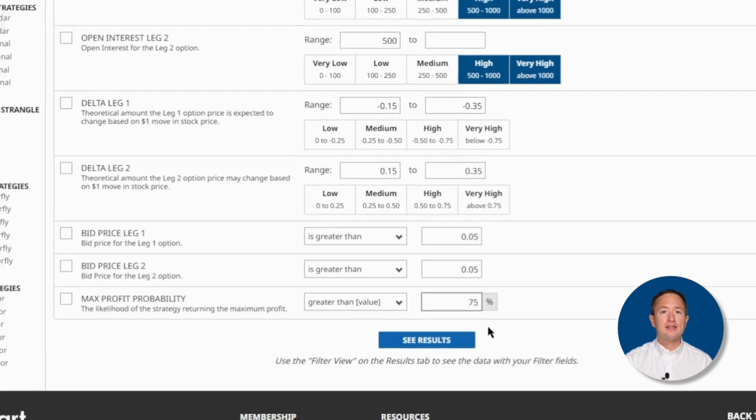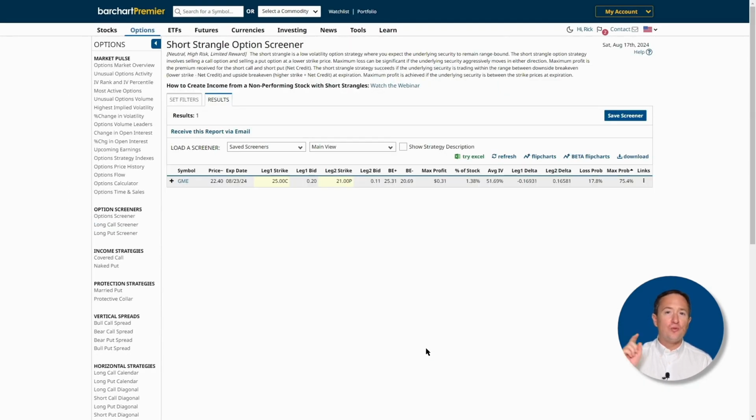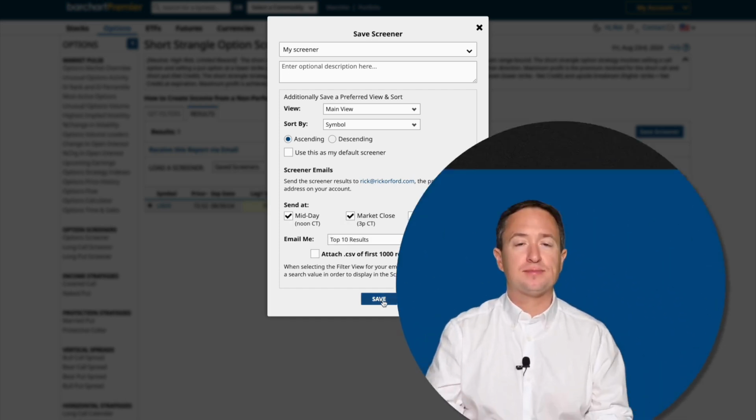Alright, so let's hit See Results. And there we go. I got exactly one result, which I'll use as the example today. But before I do, I wanted you to know that you can also save your screener to reuse it later. And more than that, you can have Barchart email you at a specified time with your trades.